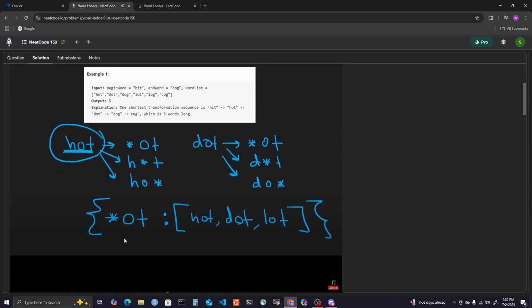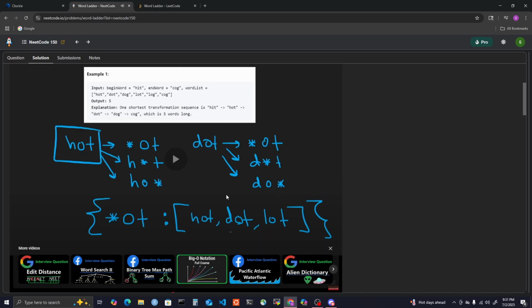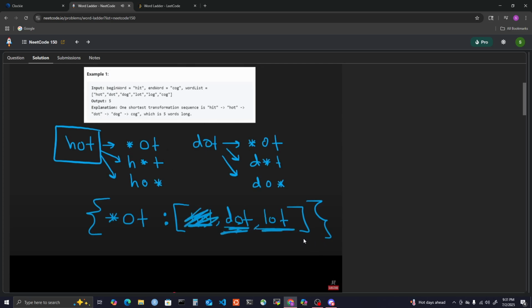Because the key, it's not like hot is the key of this adjacency list. So to find all the neighbors of hot, what we have to do is first, for hot, find all of its patterns, right? The first pattern, star ot, will go to that star and say, okay, these are all the neighbors of hot. In the graph, of course, we can't include itself, so we'd say, okay, dot and lot are going to be the neighbors of hot. But we also know that hot can have a couple other patterns that it fits into.